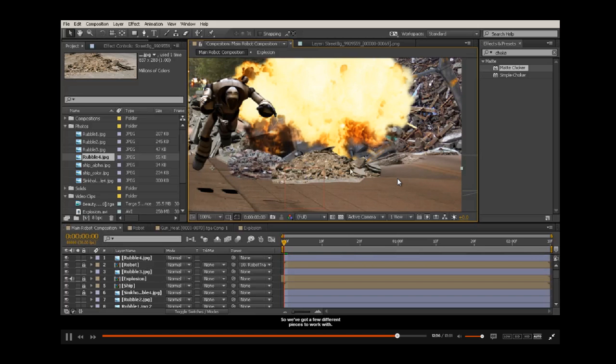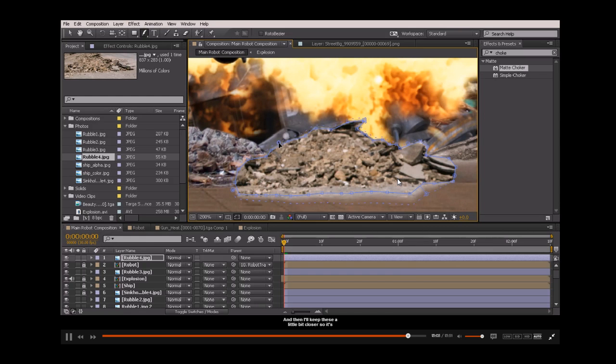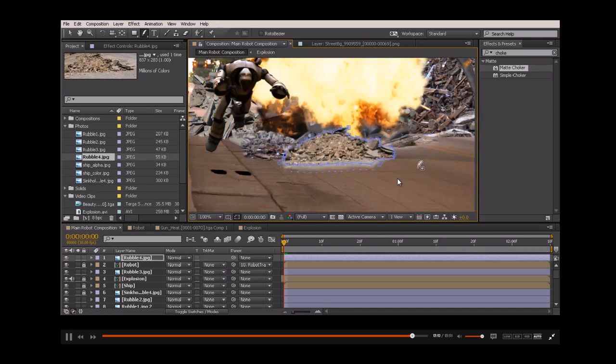So we've got a few different pieces to work with. This one again, I think we can have a really nice mask feather effect. So let's kind of feather this here on the front side. So we'll just add a few points along there and a few here on the back. And then we'll just come in and grab the ones that are circles to pull that feather out. And then I'll keep these a little bit closer. So it's feathering very, very slightly, but not nearly as much as what we need on the ground. Okay, that looks pretty good.